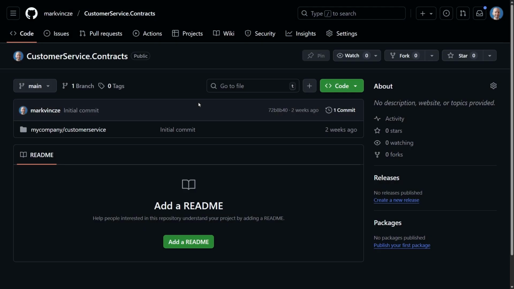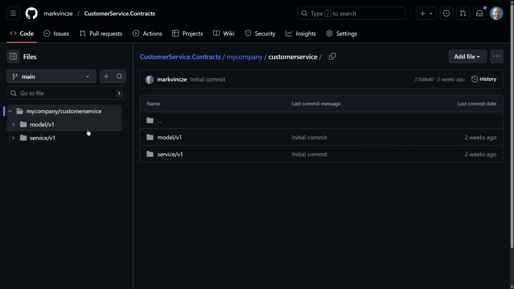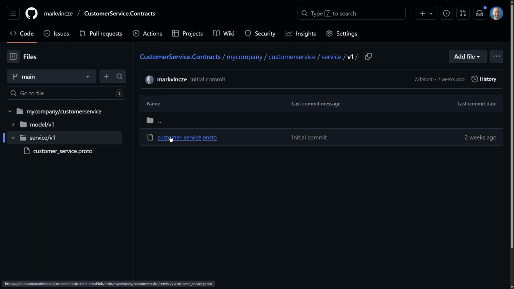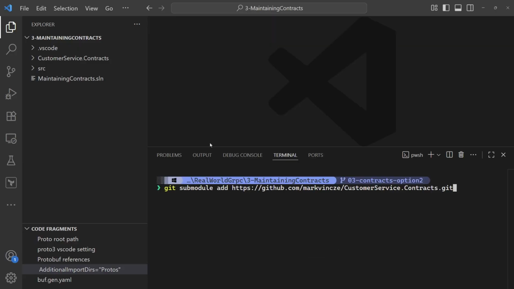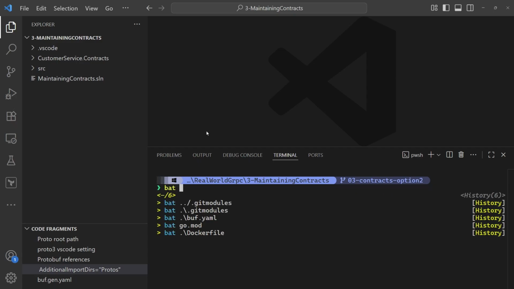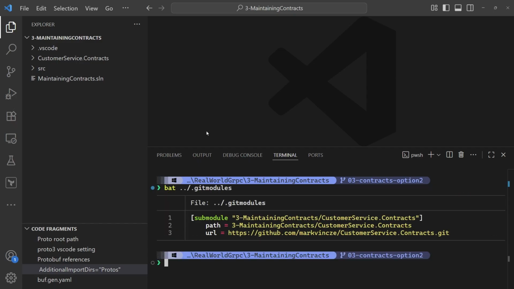To illustrate this, I have uploaded the contracts we used in the previous example to a separate dedicated Git repository. This is what we will add as a submodule to the repo containing our ASP.NET application. We can do this with the git submodule add command. After executing the command, the contracts repository will be cloned inside the repository containing our service.